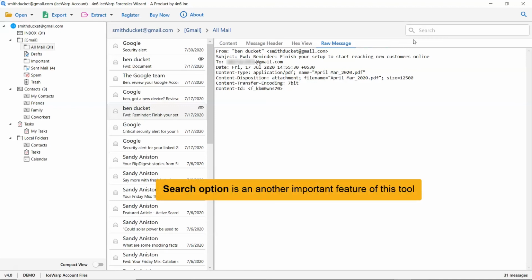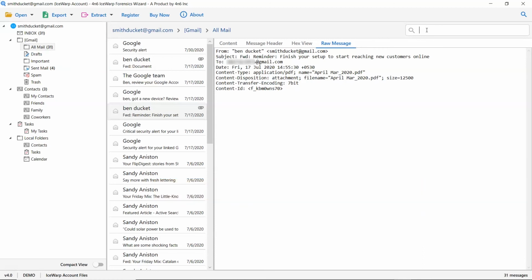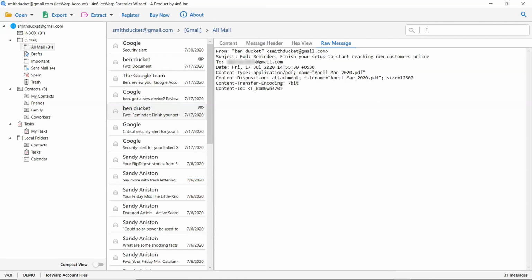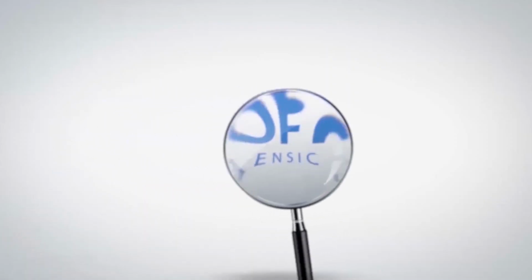This IceWarp Forensics Wizard has many helpful features such as quick search and advanced search options. These help you filter IceWarp email information, and also find any word, text, or other information in the message. But now we will wrap up things and explain these two features in our next 4n6 video tutorial.